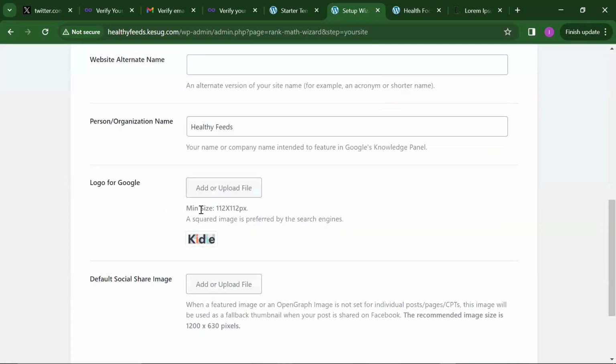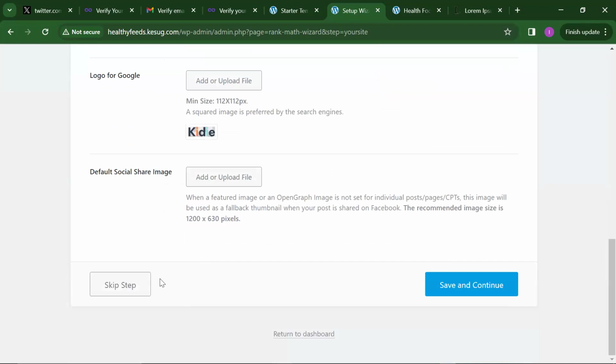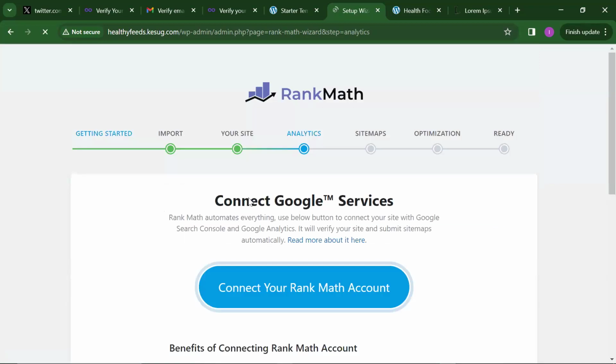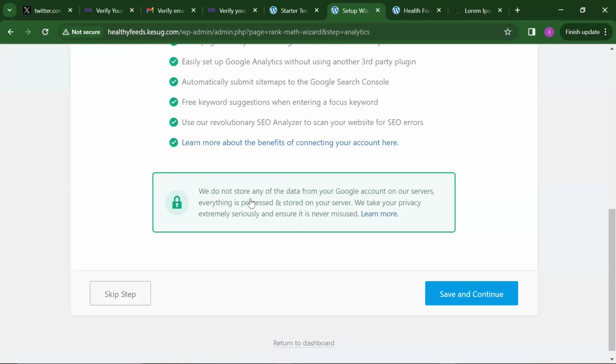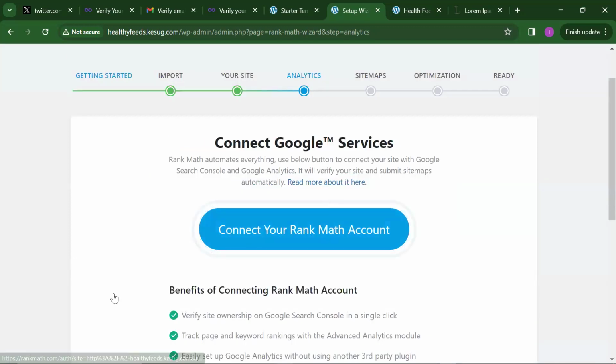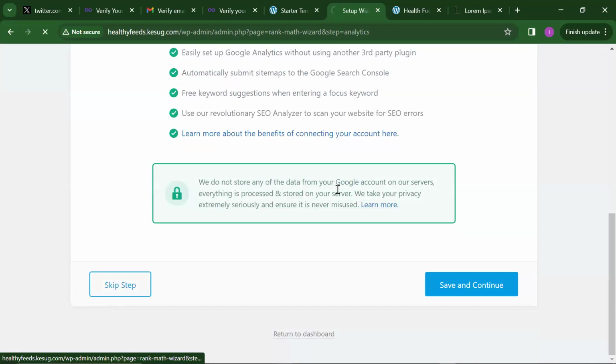Logo for Google. A squared image is preferred by the search engines. So I'm not adding all of this now. Or we can even skip this step, or we save and continue, right? So let's just maybe save and continue. We'll probably skip the next step. Connect your Rank Math account. Benefits of connecting a Rank Math account from your Google account. So they're telling us to connect it with our Google account. Let's skip this step. Skip.